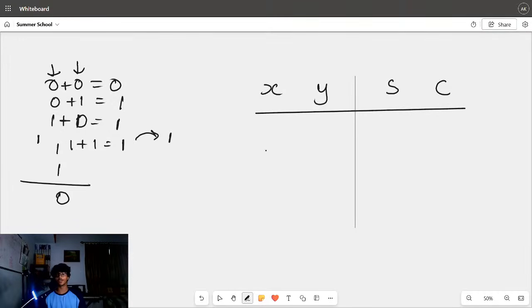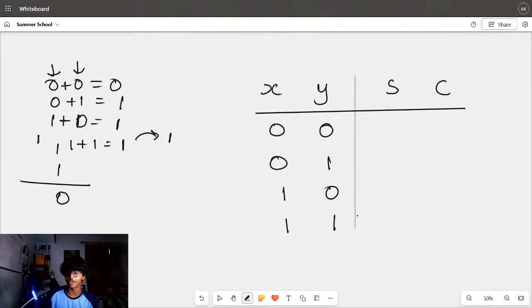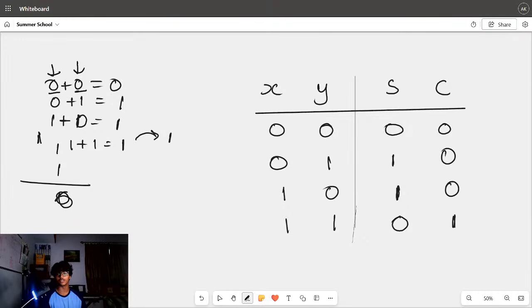Now, what's my truth table going to look like? It's just 00, 01, 10 and 11. So these are my cases. Now, as I said before, when there's a 0 and a 0, your sum becomes 0. When there's a 0 and a 1, or a 1 and a 0, your sum becomes 1. And when there's a 1 and a 1, your sum becomes 0 and your carry becomes 1. So my equivalent truth table is going to look like this. Is that clear?